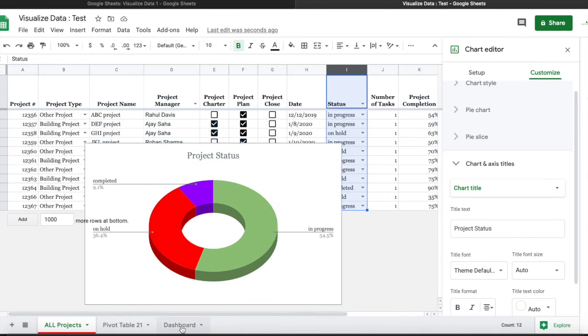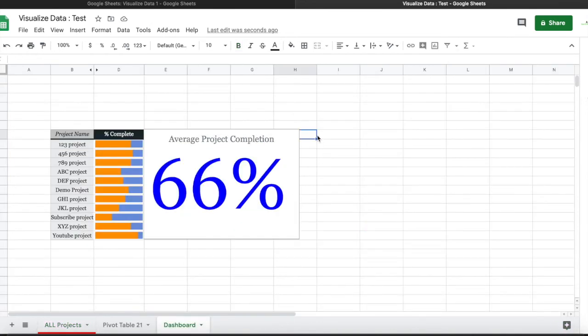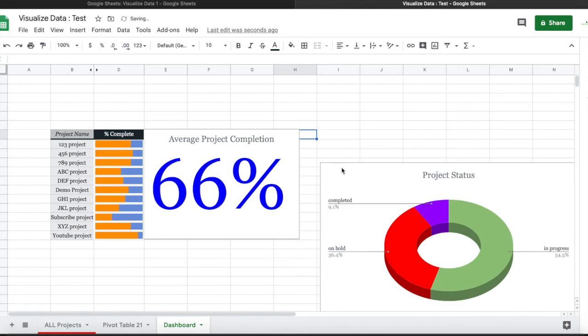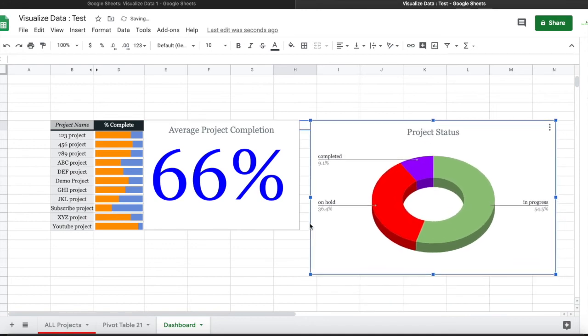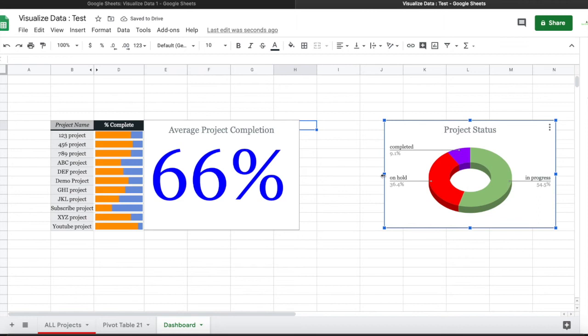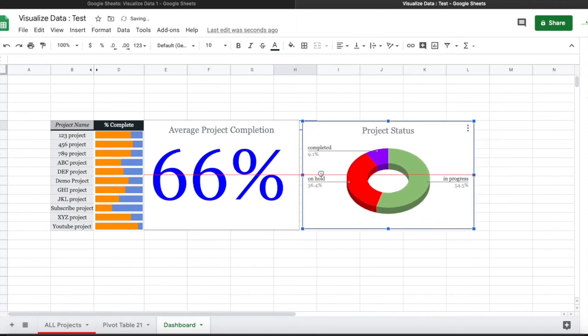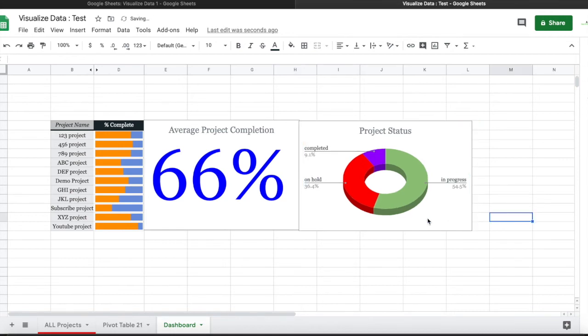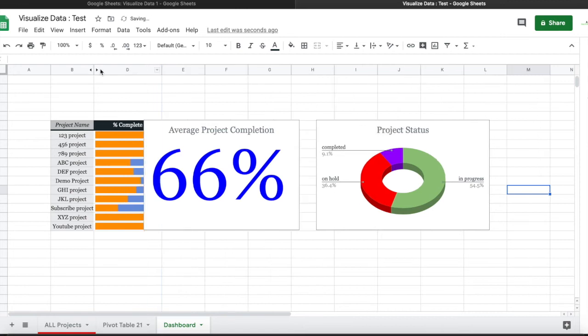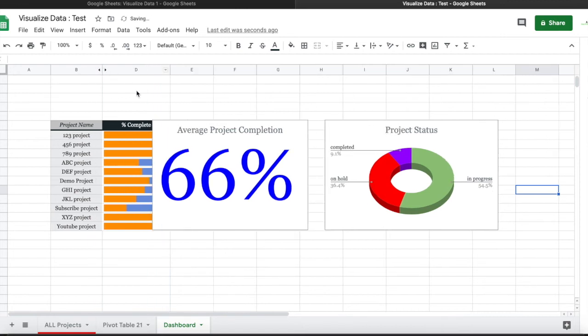Make a copy of the chart and then come back to dashboard tab, paste it here. Then I'll do a bit of formatting and sizing. Alright, so your dashboard is almost ready. The next step would be to add the filters. In a minute, I'll show you exactly how to do that.